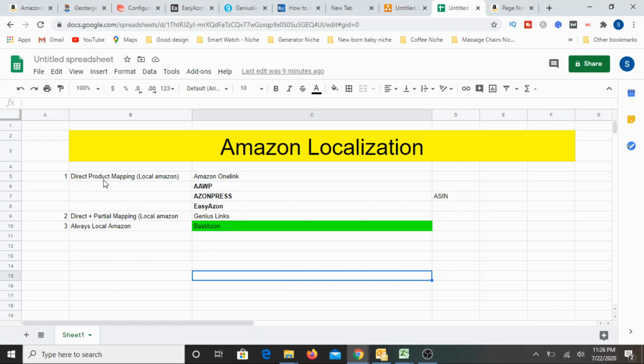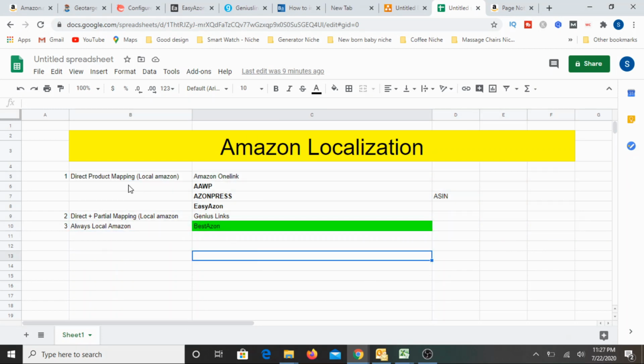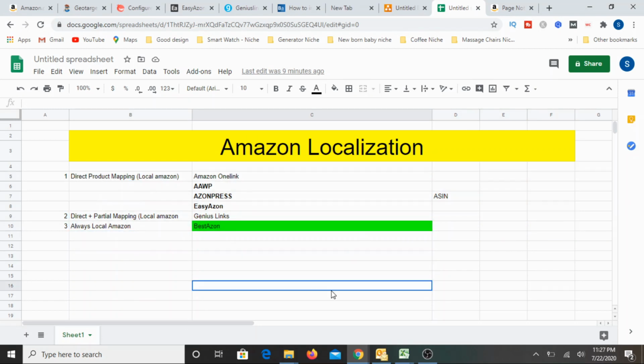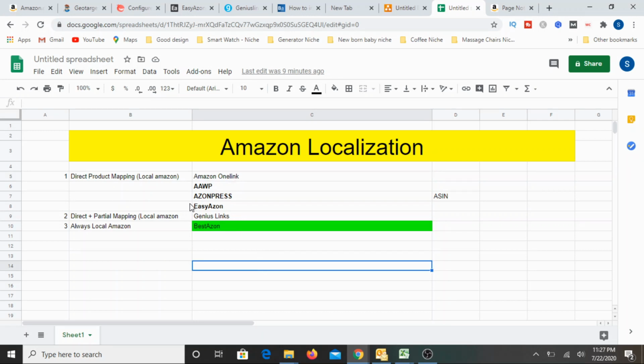At least now I am very confident and comfortable with the entire logic of how this localization works in each of these plugins, except Amazon OneLink. That also I will try. And if I find any radically different results or different features there, I will create one more video and let you know. But otherwise, more or less, this is how it is.